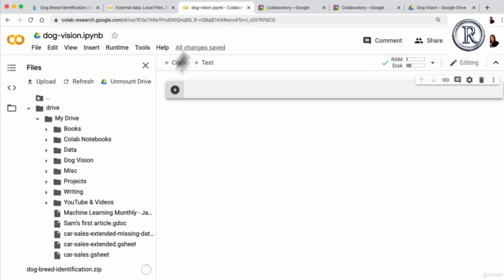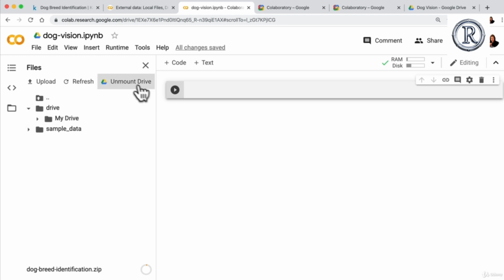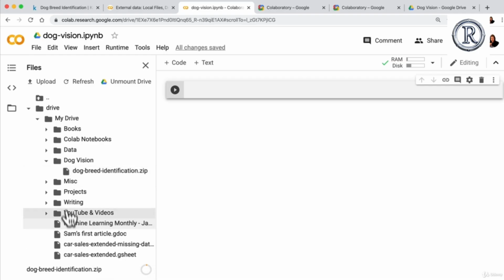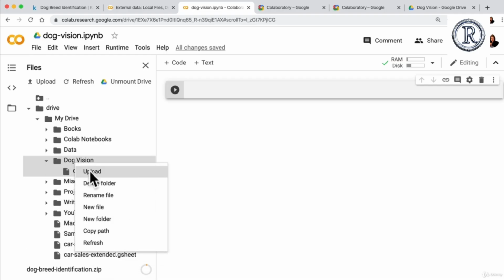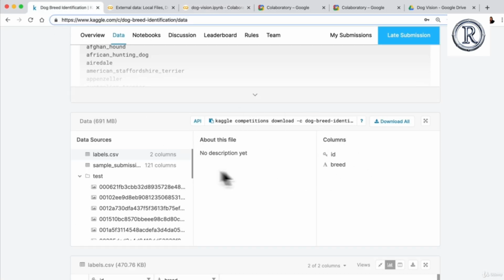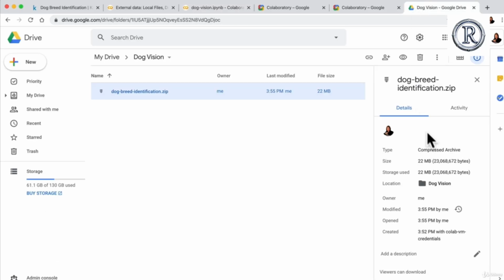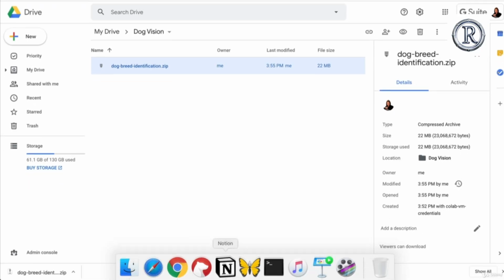So a few steps there. All I did was click Mount Drive. It's now Unmount Drive because I've done that. I created a new folder in my Google Drive called Dog Vision. That's where we're going to be working on this project. And then I made sure to right-click on Dog Vision and click Upload, where I uploaded the dog breed identification.zip file that we downloaded from Kaggle. So go through those steps, check out your Google Drive, make sure that it's uploaded all of the megabytes.